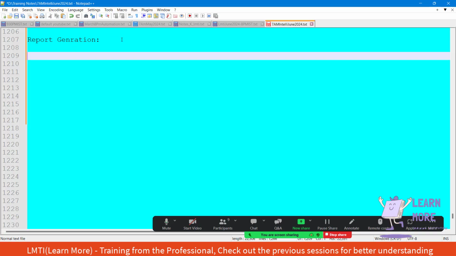So the next topic is report generation. After executing any of the scenarios, we need to create evidence. How are we going to create a test evidence? Only by generating the reports. Because whenever we are executing any of the scenarios, we need some proof of evidence.